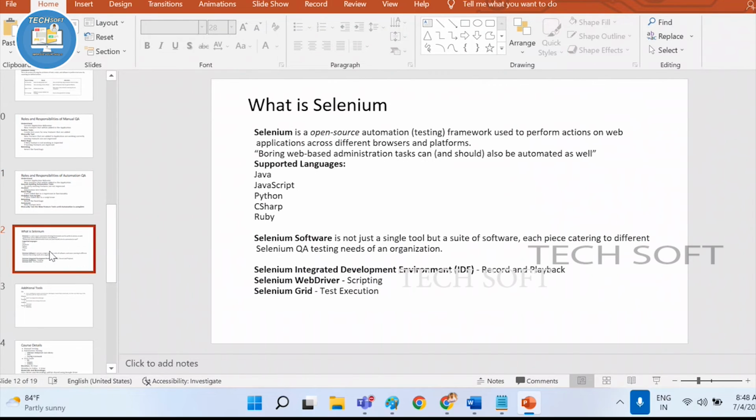So now let's discuss what is Selenium. Selenium is an open source automation framework. You need to understand what open source is. Open source means you don't have to pay anything to the Selenium guys for using their framework. It is free and you can install it on all devices: Mac, Windows, Linux, everywhere. And you can automate your web applications. Selenium is not used to automate desktop applications. You can only automate your web applications using Selenium.